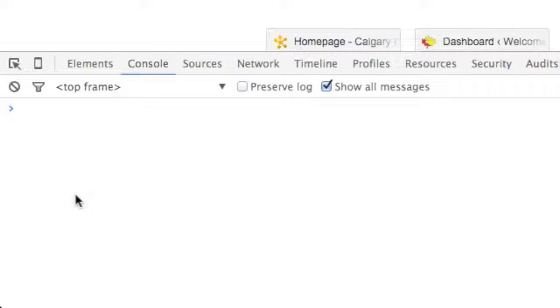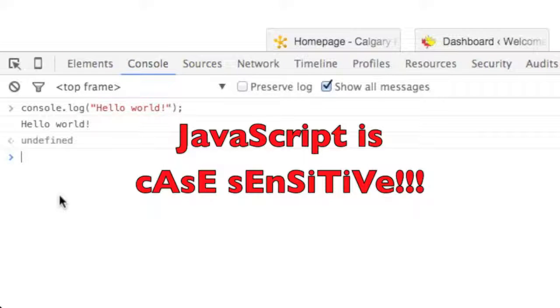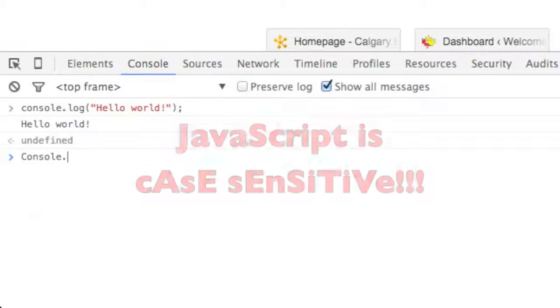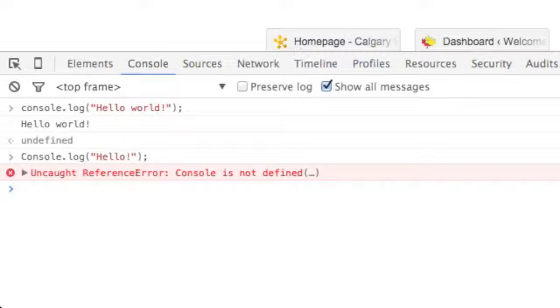So if I were to log something to the console, basic hello world, this works because it follows the rules of the JavaScript language. There are some really important ones to know right off the bat. First of all, JavaScript is case sensitive, which means if I were to type this with a capital letter, it's not going to work.